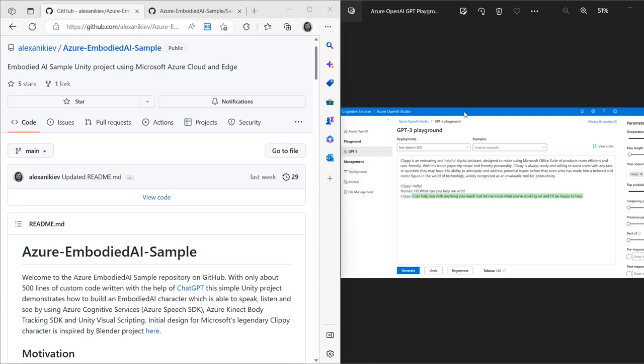Good morning, my name is Alex, and in this short video, we'll talk about how you can take advantage of OpenAI GPT models in your embodied AI applications.